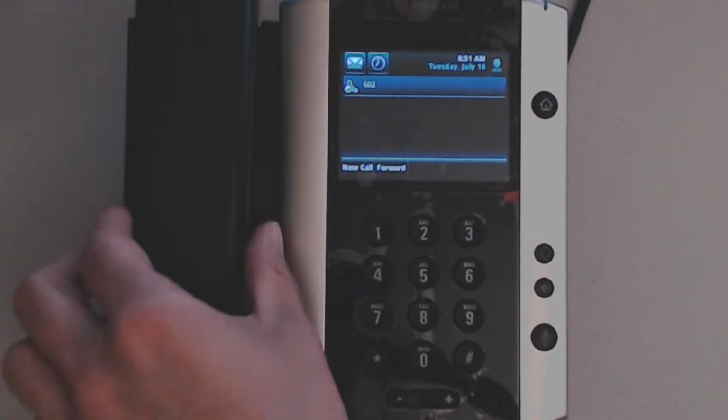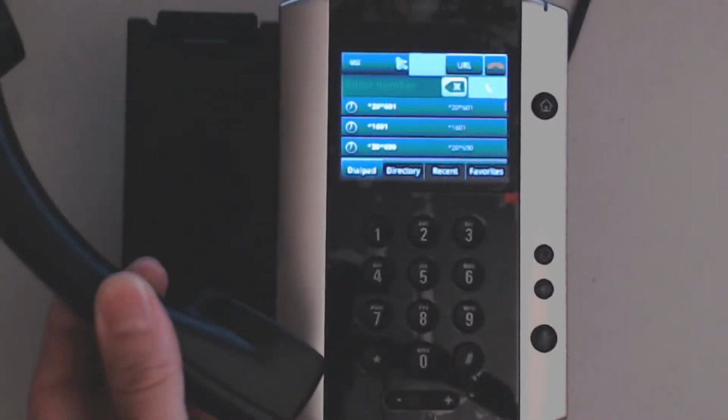Here I just want to give you a little bit of an overview of the VVX500 and show you directories and how to set a favorite and some other things as well. This right here is your handset, your HD voice handset by Polycom.